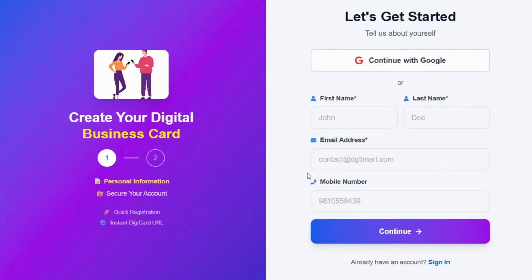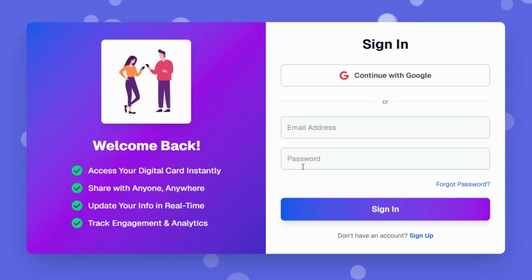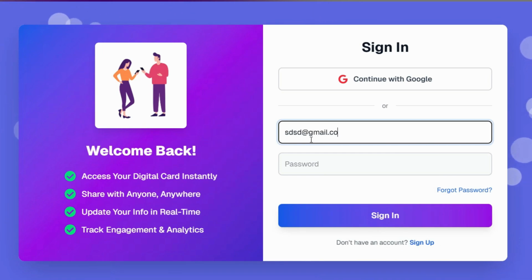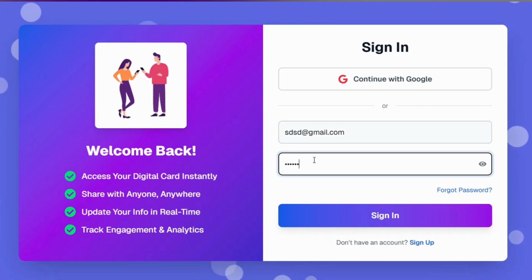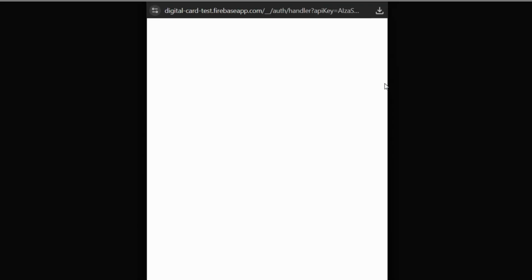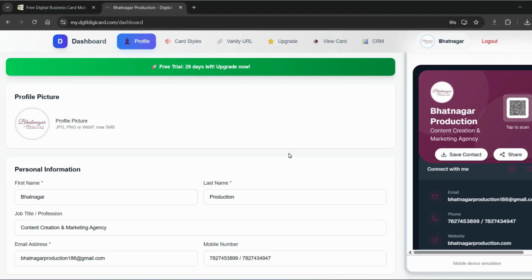Once you sign up on the website, you need to sign in. So here you have to enter your email address and password. So it will open up the dashboard for creating the card. You can also sign in with your Google Gmail ID. So this is the dashboard you can see.